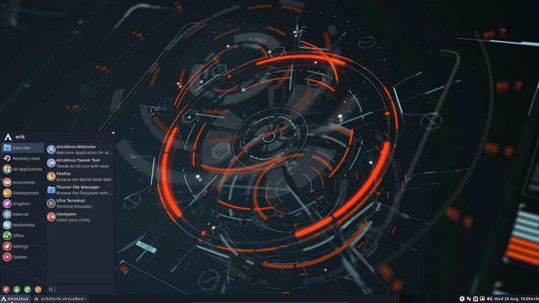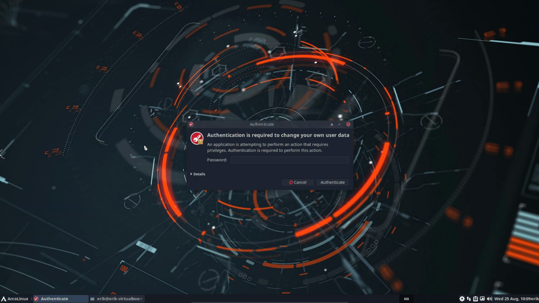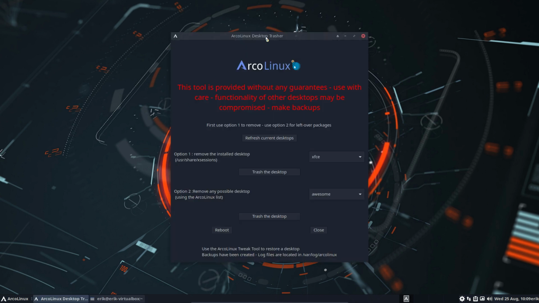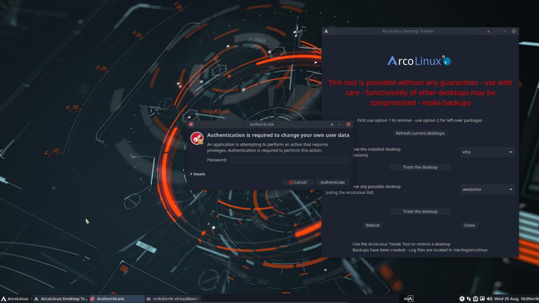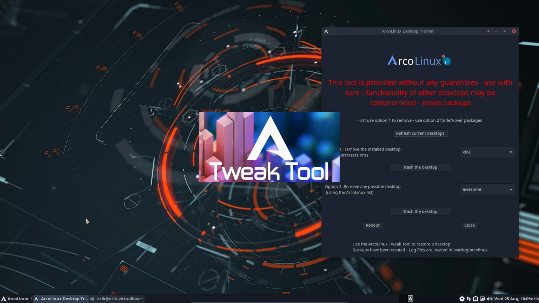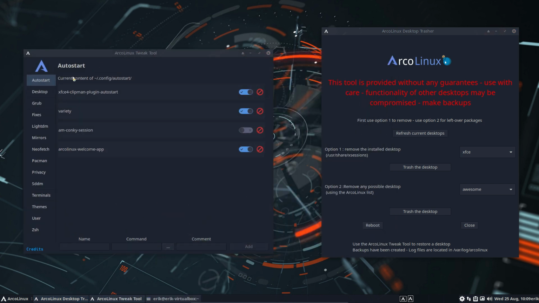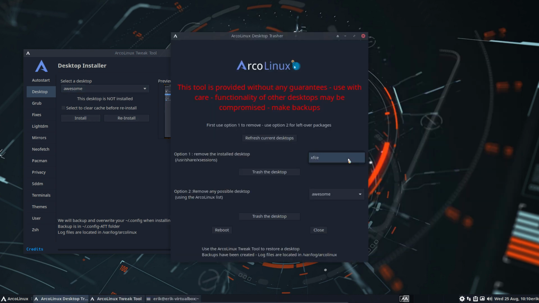Both of them, the ArcoLinux tweak tool and the desktop treasure, kind of go together because I had this idea that I would like to keep track of what's installed and what's removed. The installed part is what we call in Karate Kid wax on. The other one is the wax off, right?